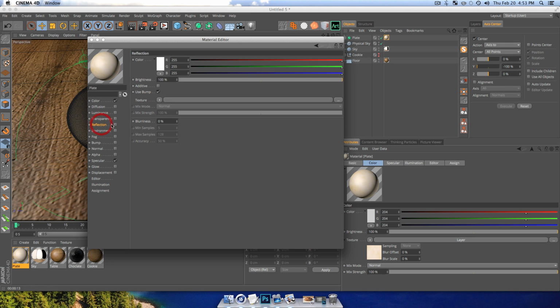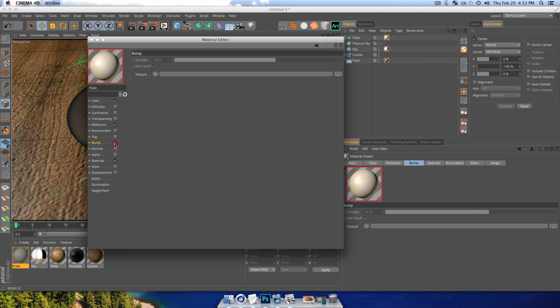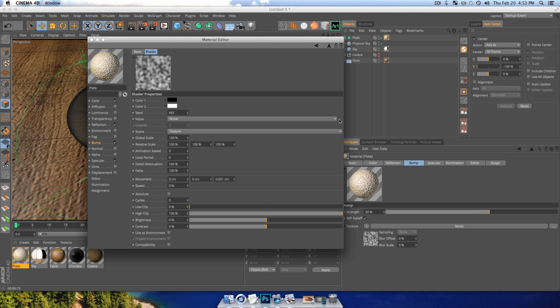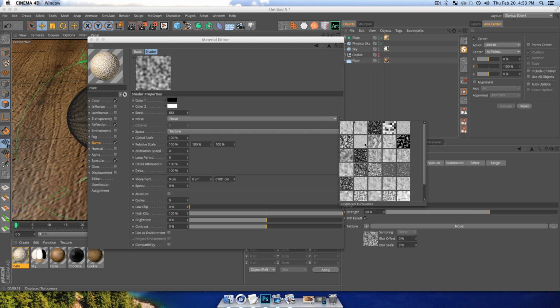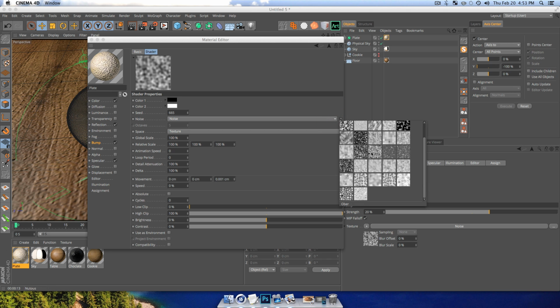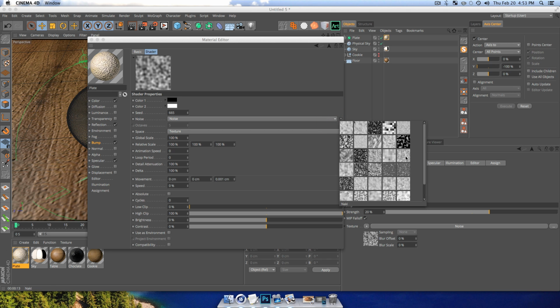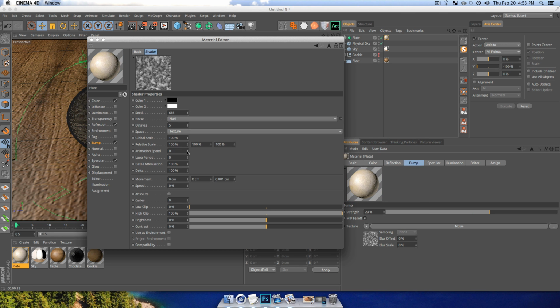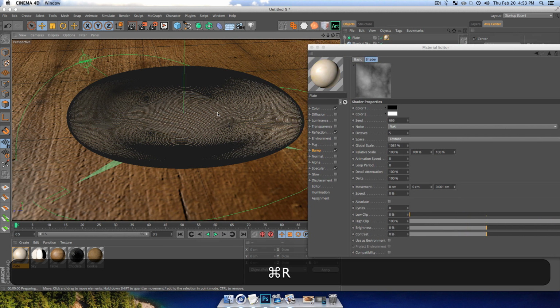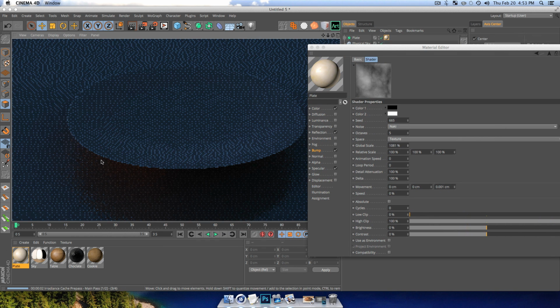I'm going to go into my reflection and turn my reflection on, and I'm going to turn my brightness to 13. I'm going to go into my bump, and I'm just going to add a slight change in our texture. So go to noise, click into your noise, go into your noise type, and let's click Naki, and what we're going to do is just scale this up a ton, and this is going to add a kind of realistic looking bump to our object.